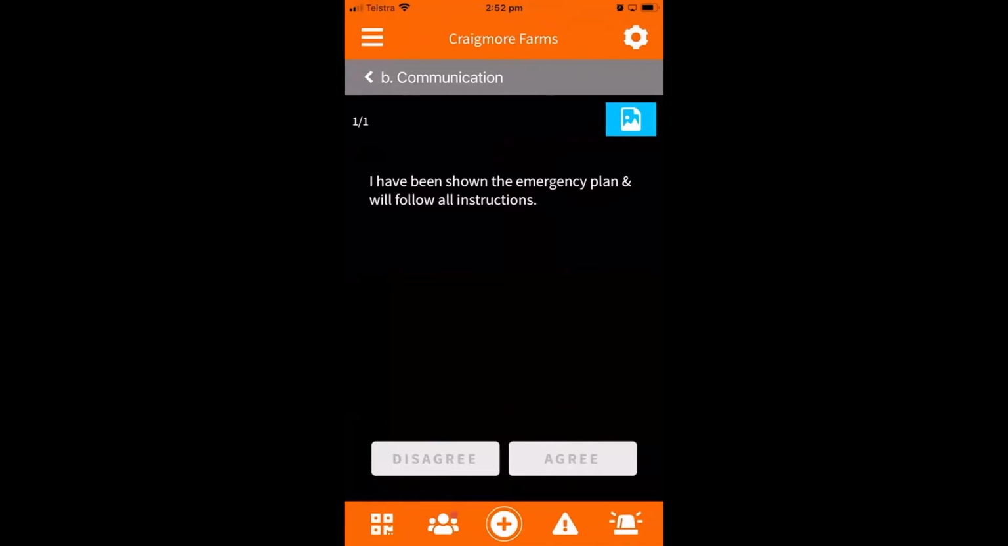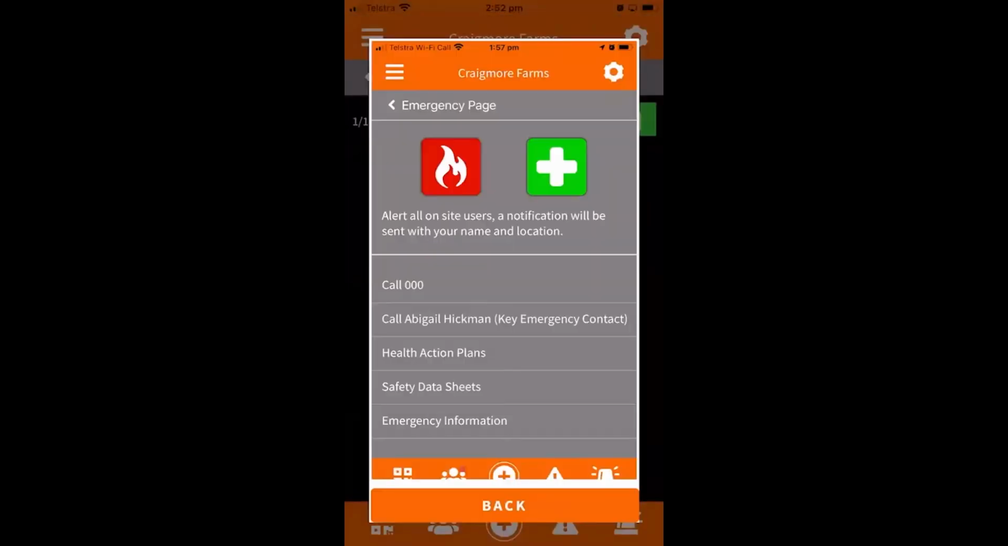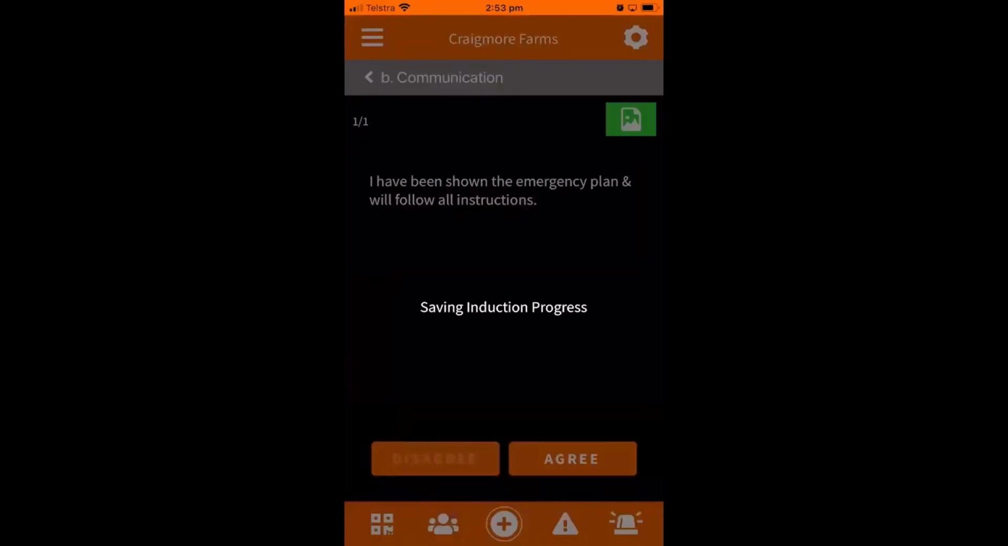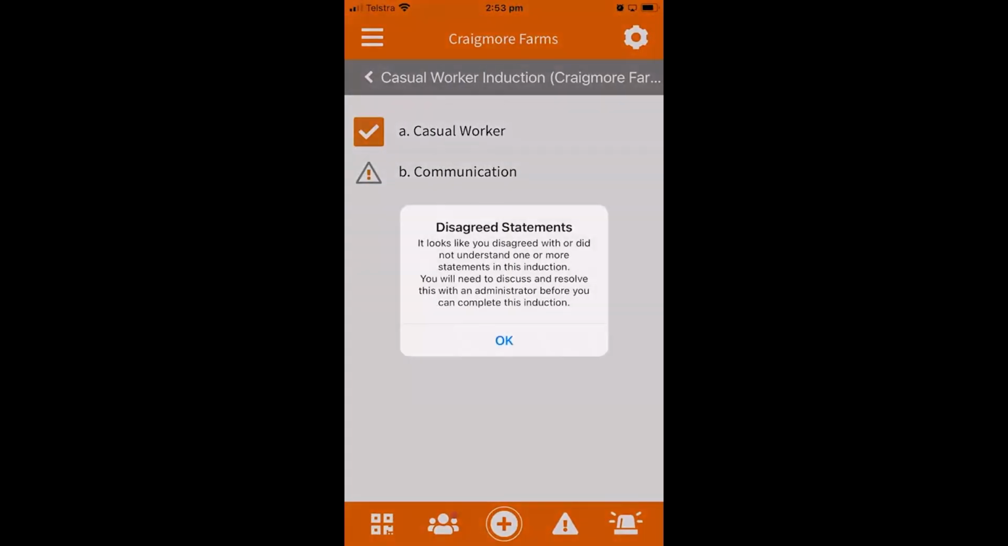Once again, a statement is shown. I have been shown the emergency plan and will follow all instructions, and this time I have to open the attached image. Once I have viewed the image, once again, I can agree or disagree with the statement. Now, if I disagree with the statement, it'll move me back to the category screen and explain to me that because I have disagreed with the statement, I need to discuss this with my administrator before I can complete the induction.